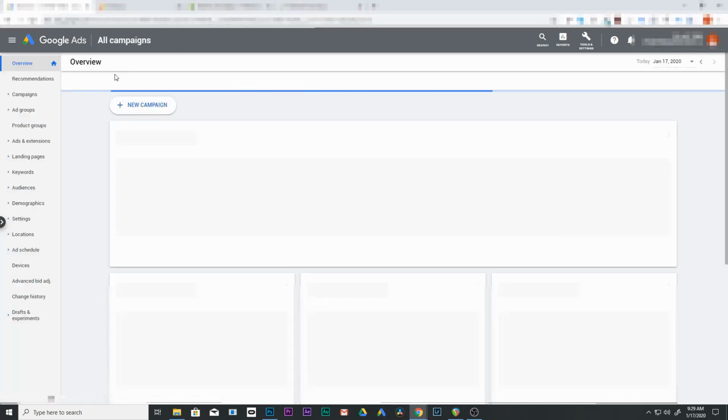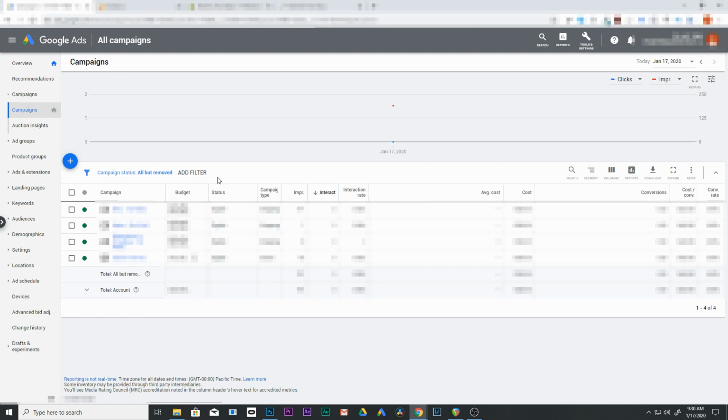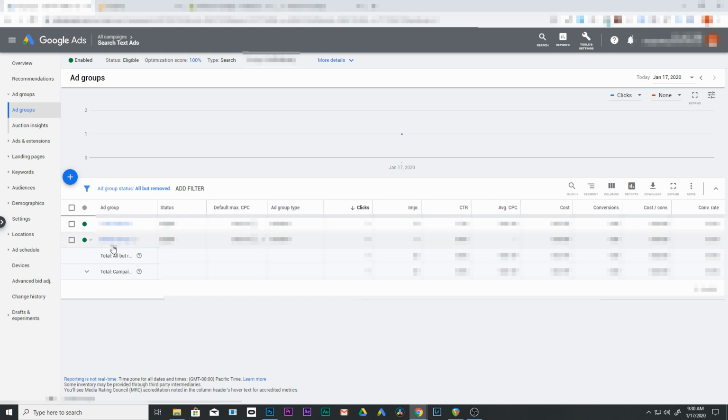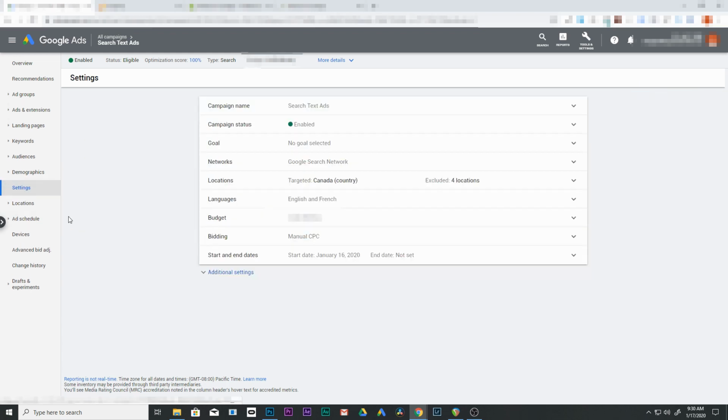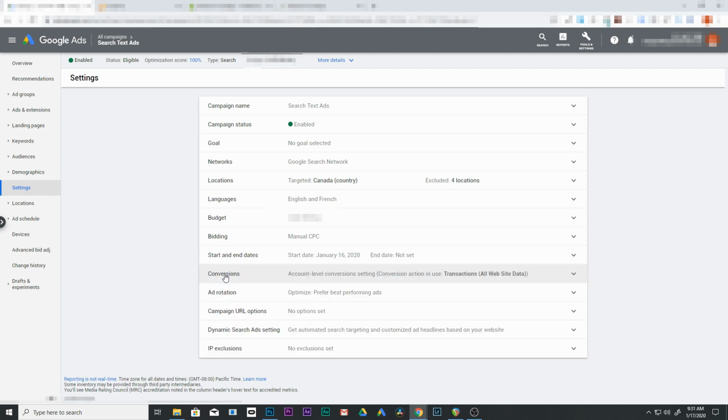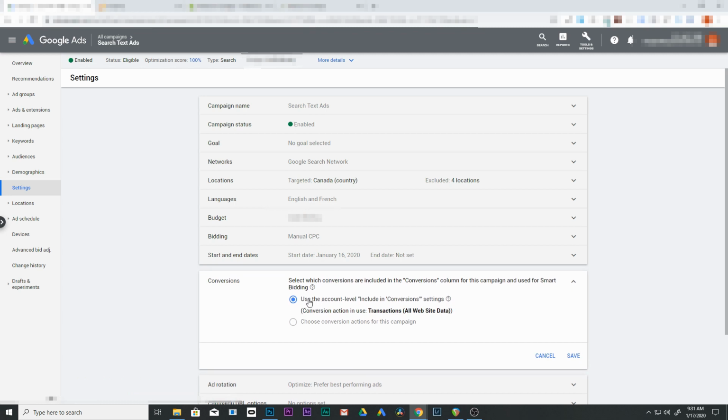We're going to go over to our campaigns. All right. So once you're in your campaigns, go to any search text ads you have. Don't go into the ad groups, just stay in the campaign. Go to your settings and add in additional settings. Now we're going to make sure that our conversions on here, see the conversions here, click on that. Mine's set up to use account level, include in conversion settings. So this essentially means that we're going to use our account level settings, which is fine in our case. If you had multiple different conversions set up, then this wouldn't be grayed out and you could set that up differently. So we're going to leave it as account level.